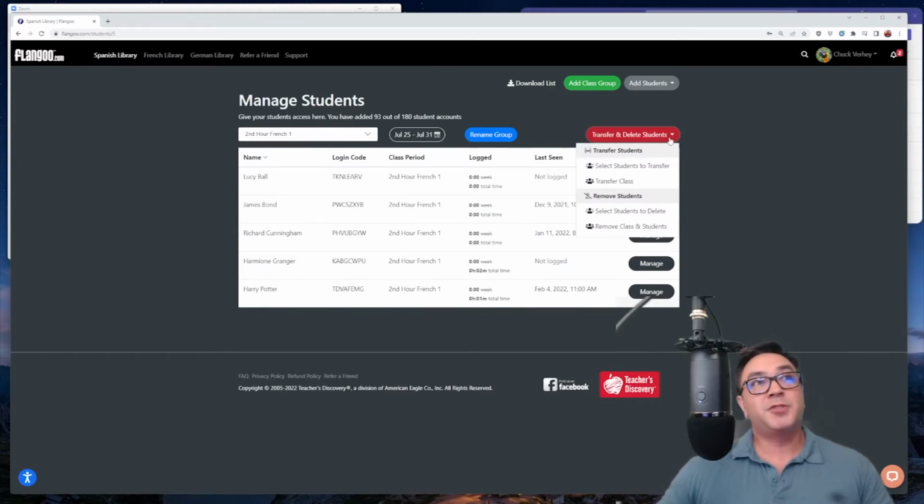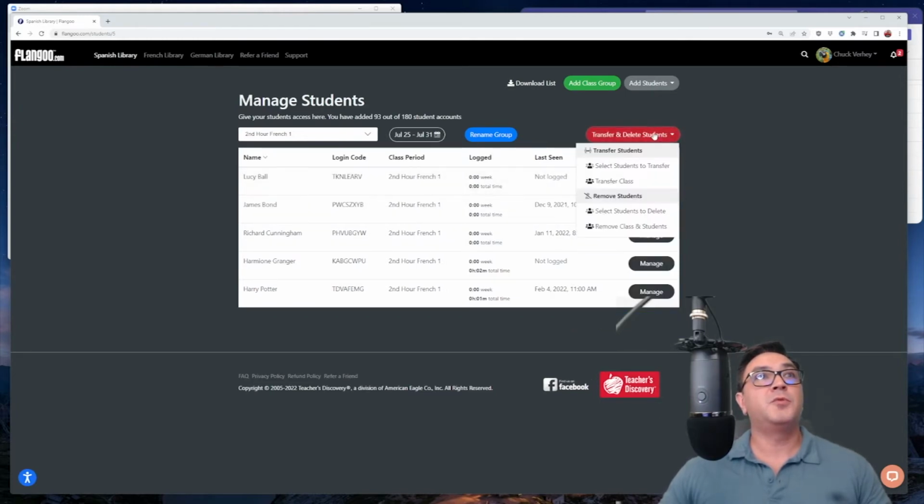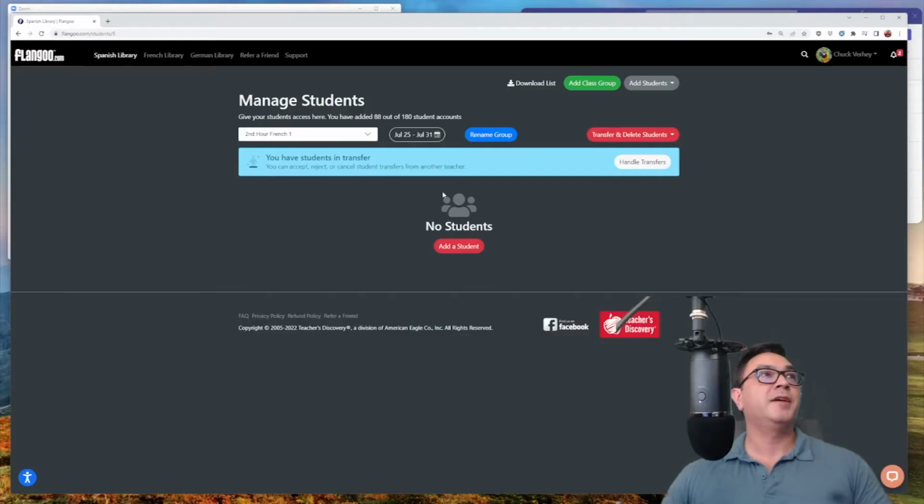Now, when we transfer students, we can choose to transfer one student at a time. I'm going to click on here, and here is where you'd select which students you want to transfer. Or we can choose to select the entire class. So I'm going to go Transfer Class, because I'm going to send the entire 2nd hour French away from me and to a new teacher. And here now I can see in my 2nd hour French, these students are being transferred to the new teacher.